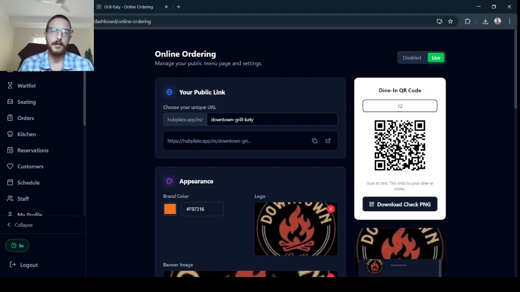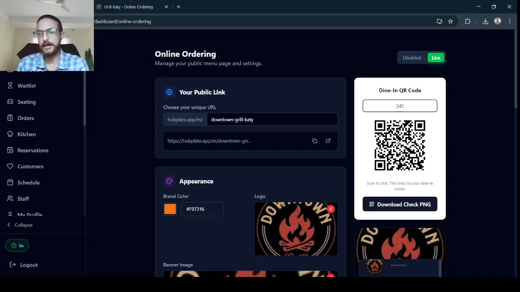Once you put that at table 12, the customer scans it. It pulls up their menu. Right now, how it's set up is when they put in the order from scanning the code, they pay before they get their food. I know that sounds kind of backwards, but I do need to adjust that a little bit. But yeah, you could put in, and it changes, so 22, 24, table 245.